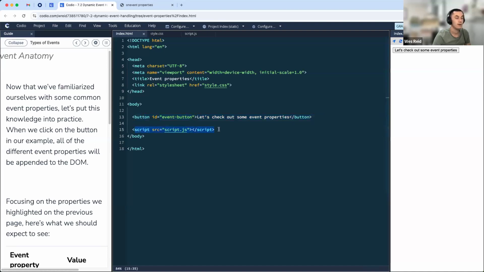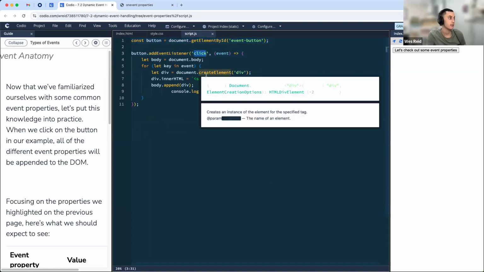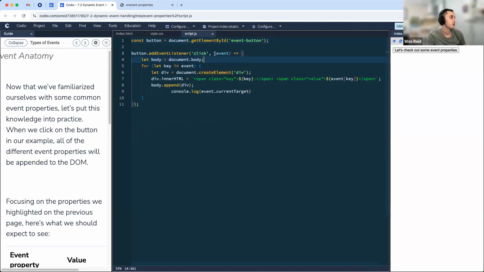And then we are importing our script, right? We're pulling that in. So let's take a look at the script.js file. In here, we are getting access to that event button element, and we're adding an event listener to it. The event that's going to trigger it is on click. When we click that, we're going to call this callback function.